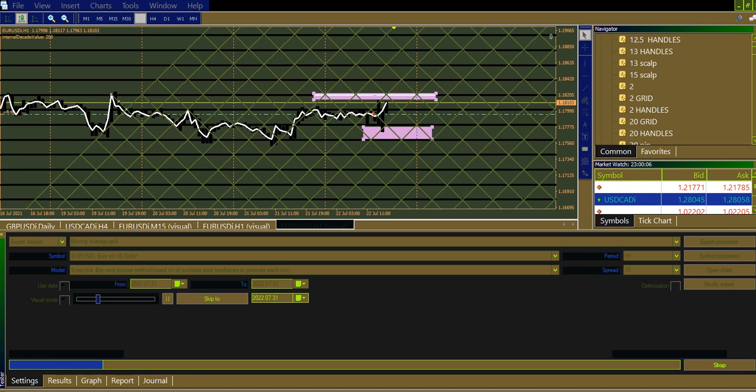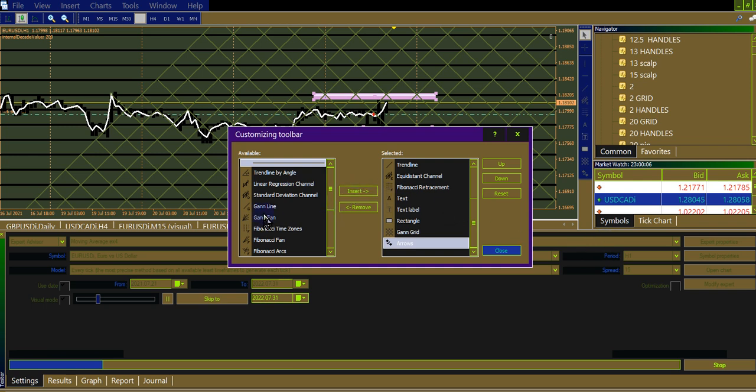Back in the flight simulator using a GAN grid. So inside of your tools, you can customize your tools and bring up this thing called the GAN grid. Now, all the GAN grid really is, if you're into drawing trend lines, is saving you a lot of trend line drawing. Plus, you're putting in a fixed rate of change here with the GAN grid.